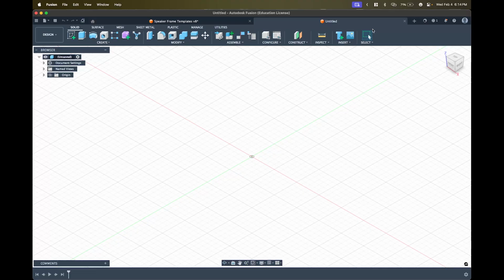Oh, Fusion just changed how they do stuff. If it's asking you if you want an individual part or hybrid, either do part design or hybrid design. Don't do assembly. I'd rather do part design. Click create new. There you go.